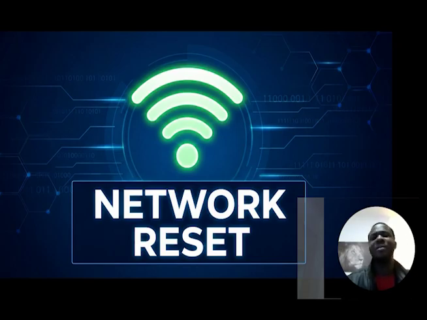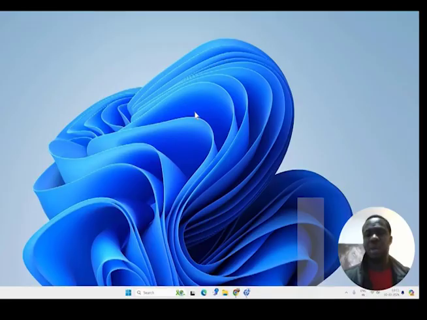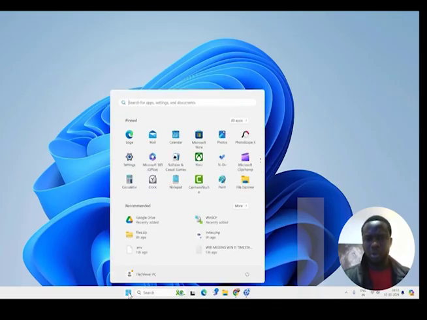Or reset your network. That is another step. At times, resetting your network does correct a lot of issues that you don't even think of, and it works like magic at times, depending on what happened to your system. So now let's go back to the drawing board.